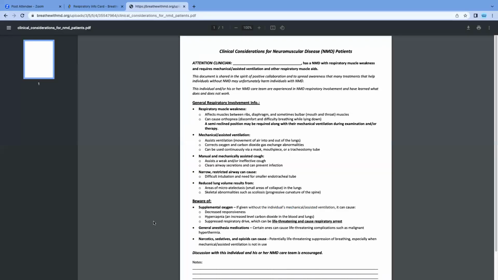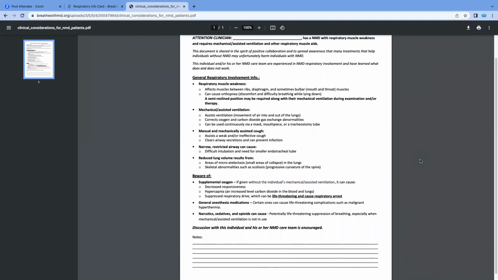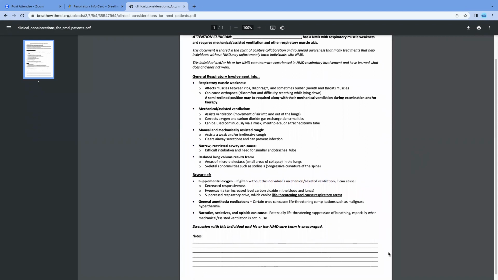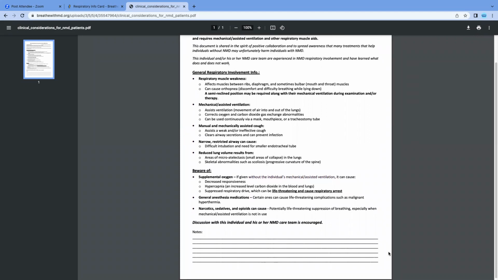Just select that. It will open a PDF that you're able to print from your device. Then you can fill out the form, which is essentially just placing your name on it. And here you can see the concise information that we've shared on the form. We did leave a section at the bottom for any additional notes that you want to add. And as the form says, we encourage discussion by this clinician with the individual and his or her neuromuscular disease care team.